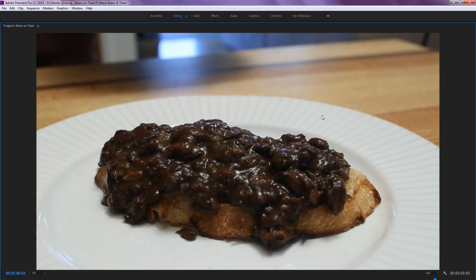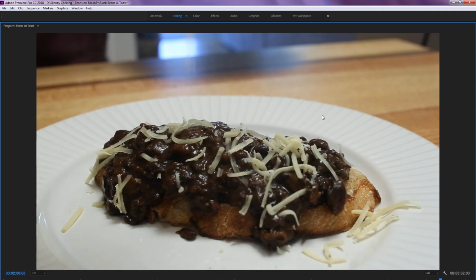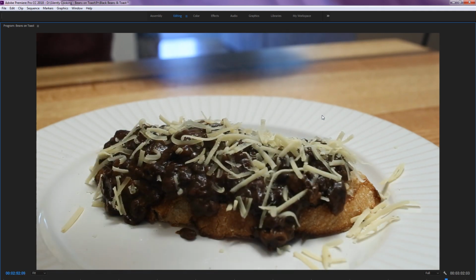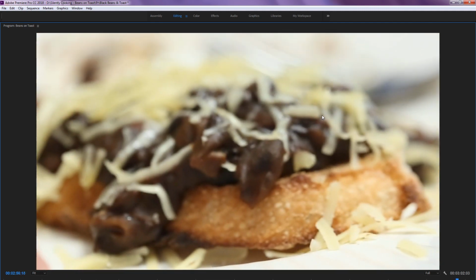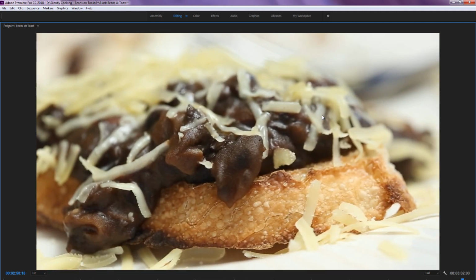But you know what this needs? A little bit of cheese. Just a little bit. And there you have it. That's beans on toast. This has been Silently Cooking Beans on Toast.